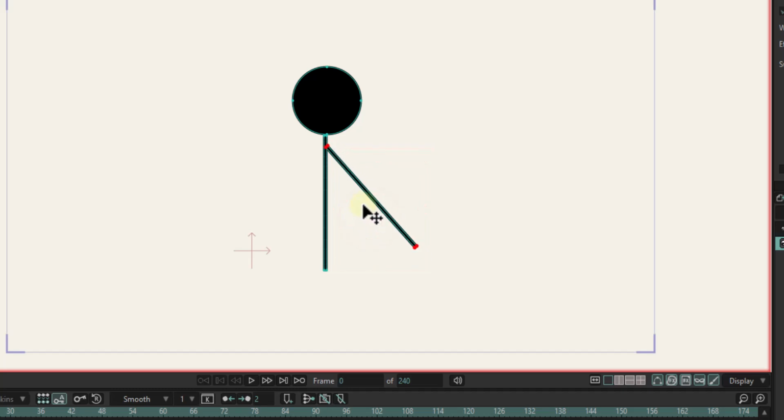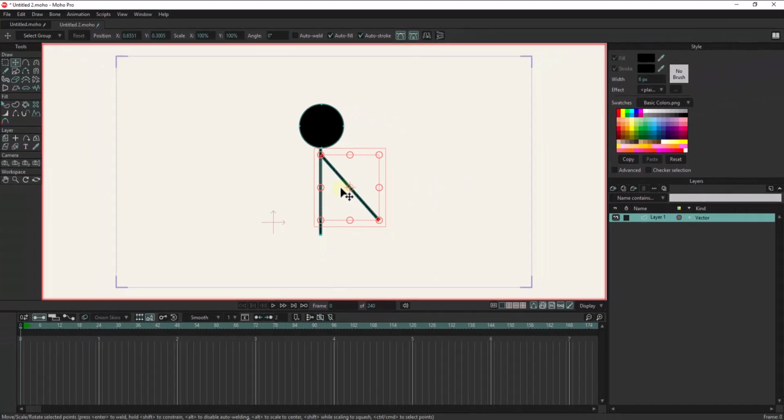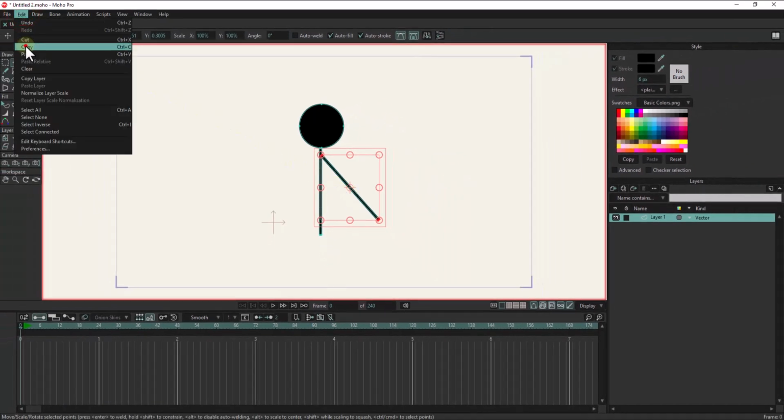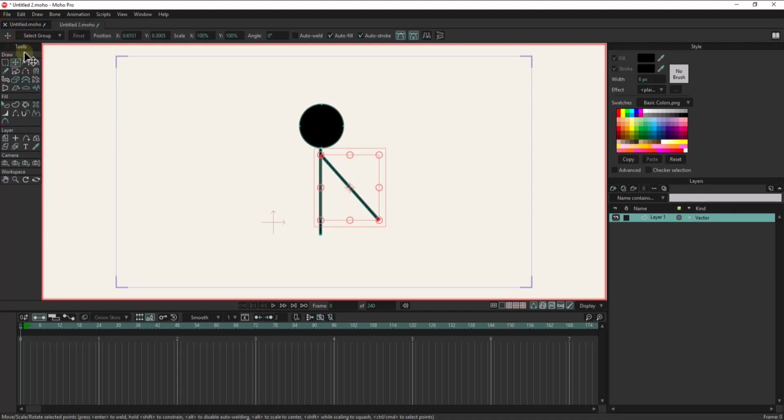So that's the hand. And of course, I can also copy this and paste this. So I could come over here to my edit, copy, and paste for my other hand. So I move this around, and here we have it. But I don't like the way it's rotated, so I'm just going to rotate this like this. So with this technique, I can build up my shape, create more parts for my character, and probably have legs.